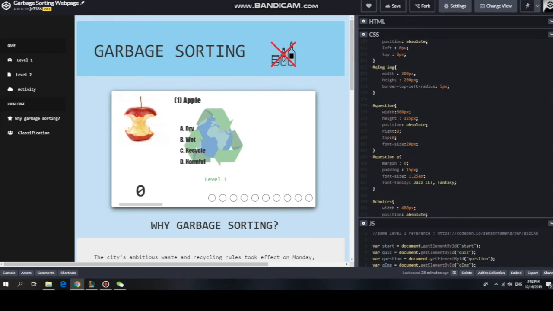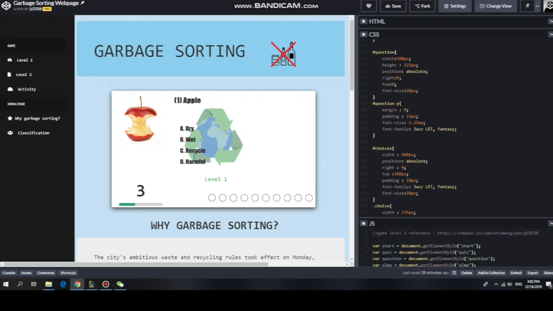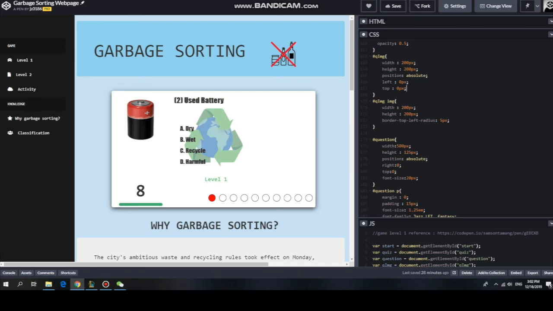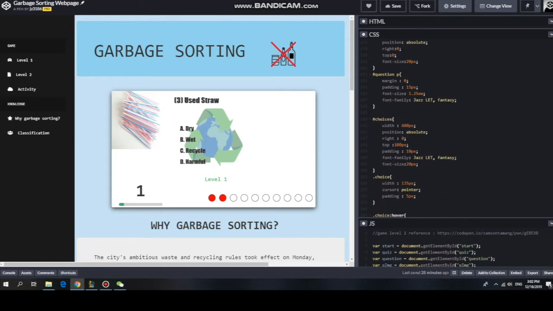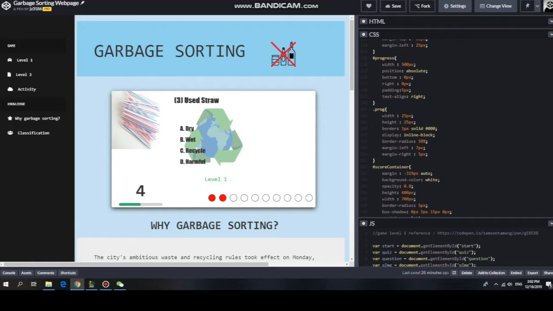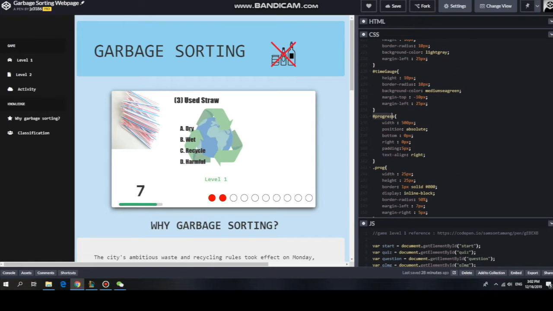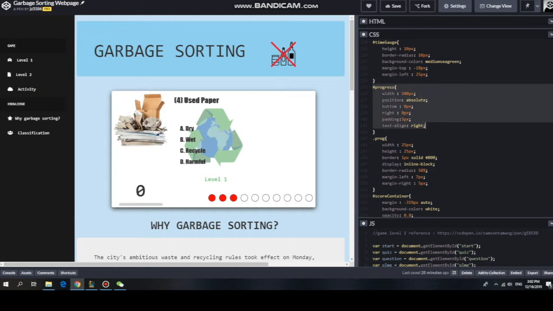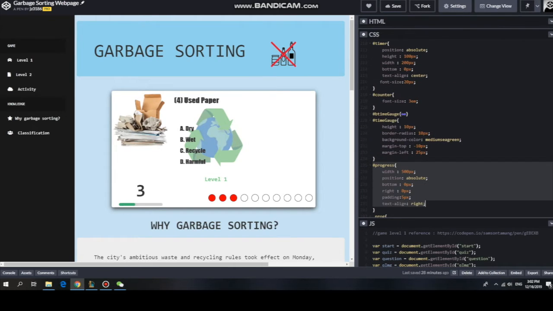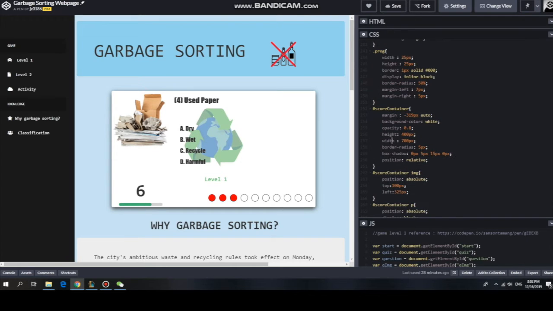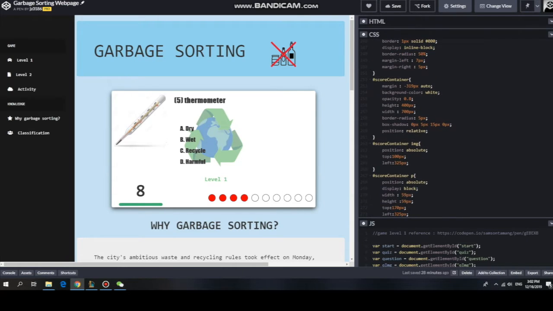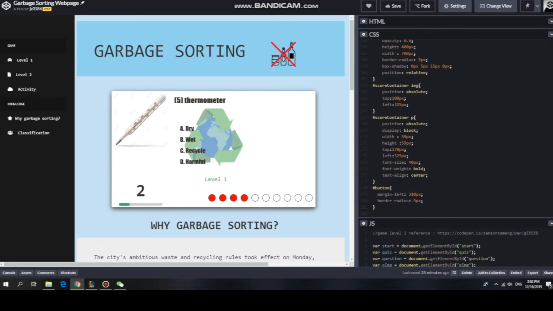We also set CSS for the image. Here the image, we have the width and height equal to 200 pixel, and we have the position absolute. This is basically the progress CSS, the CSS for the progress bar, the CSS for the timer bar, and also the CSS for the score container bar. That's all for the CSS.